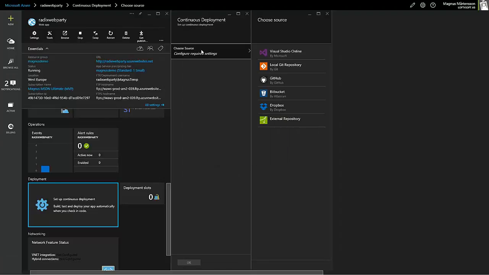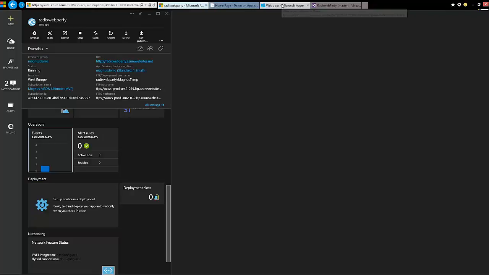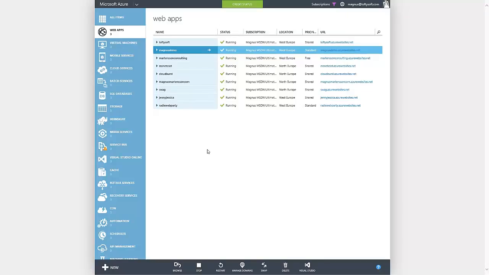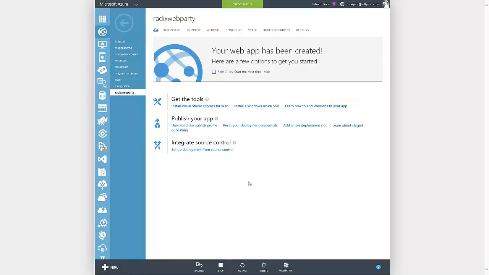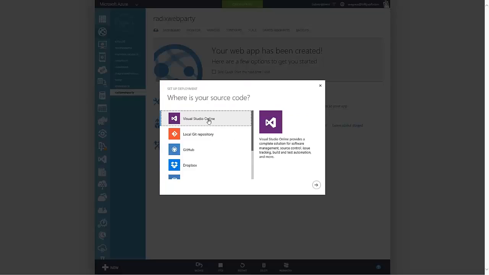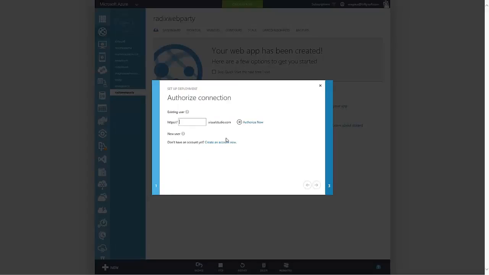So we will not do it from in here. Instead, we will go over to the old, or the current, management portal, and we see that the Radix Web Party has indeed been initiated here. If I go into it, I can see that I can integrate with source control from in here. And this thing actually really works. I've used this for, I suppose, almost years now.